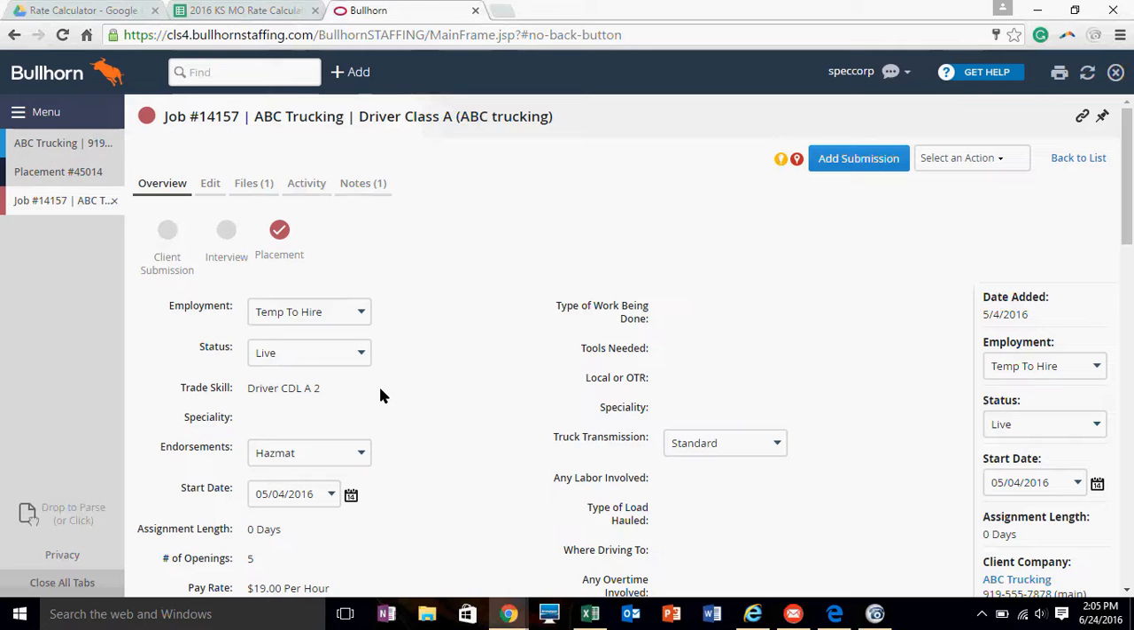Also remember that the trade skill or the job title pulls over. So like the job title here, this is what the candidate sees when they're entering in their time. So try to get something that they know what company they're putting it in for.